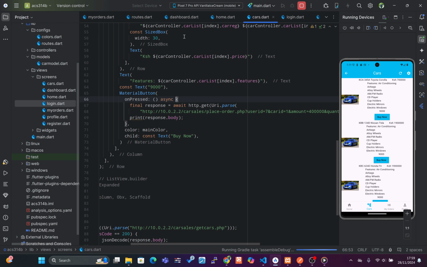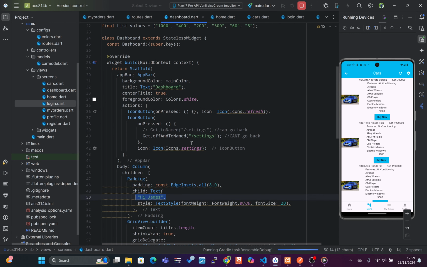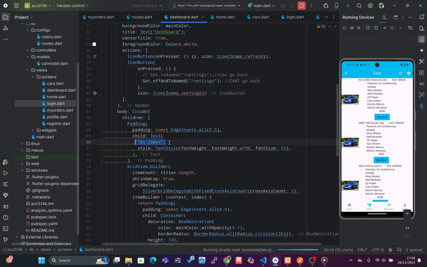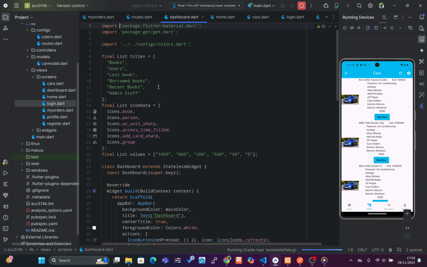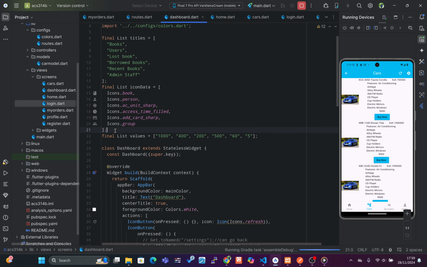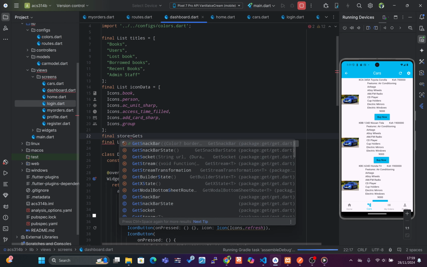In the meantime, as this builds, I could go to dashboard. You see where we were saying hi James. Since I am now saving the name of the person who is logged in, I can access that and display it here. Okay, so again, I need to declare an instance of the get storage. So final store. It doesn't have to be store because we use store on the other side. You can use something else. Get storage.